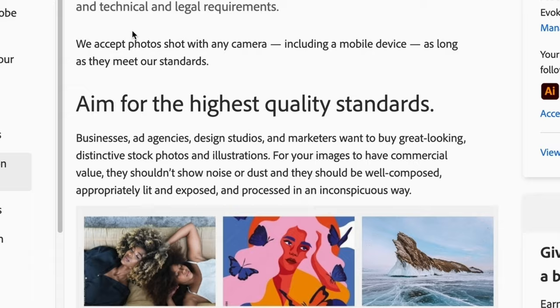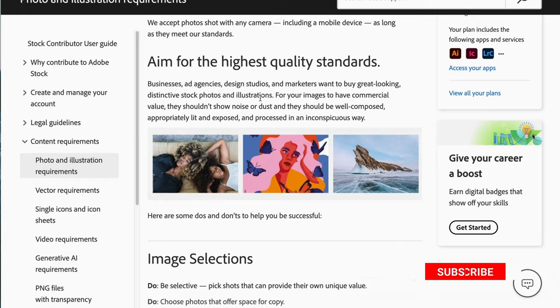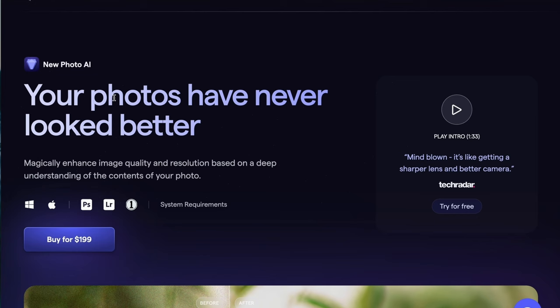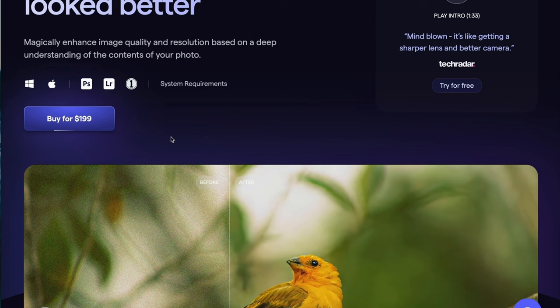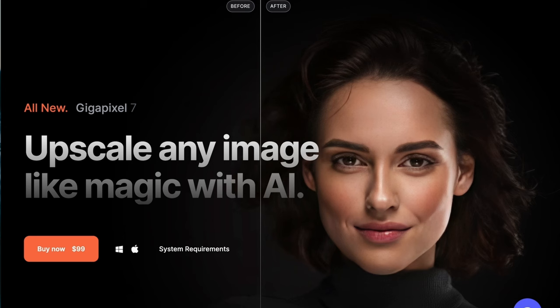In the past, I have used different kinds of upscalers. There are some free upscalers out there. I myself currently use Topaz Photo AI. I got this on special during Black Friday. I don't remember the exact price.